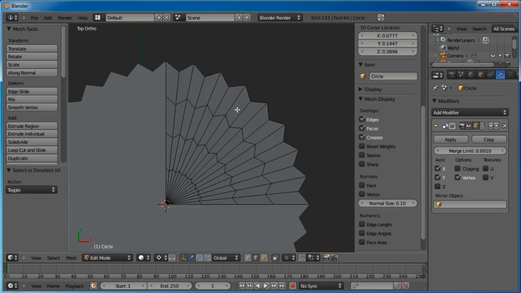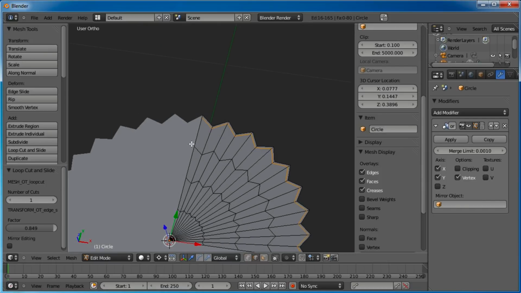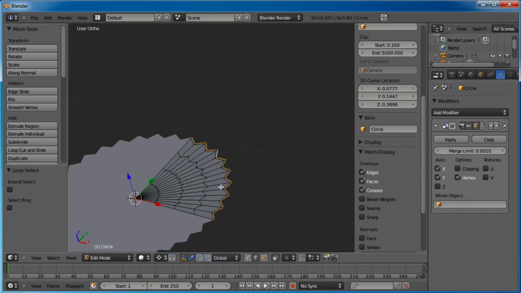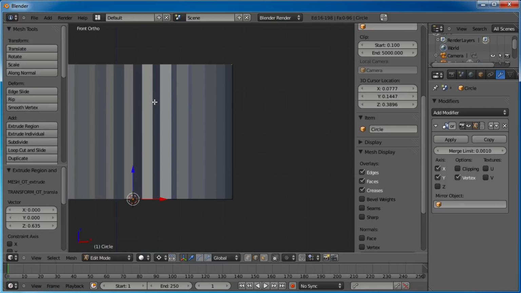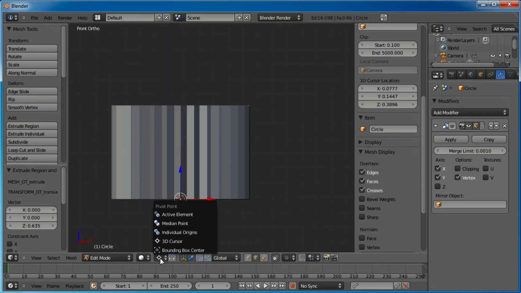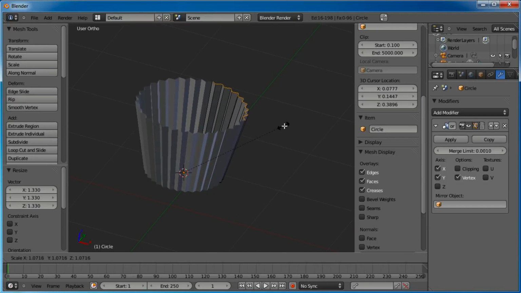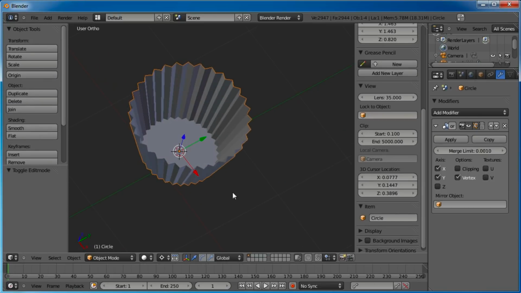Let's go ahead and hit A to deselect everything. We'll Control R, add another loop here, and just run it out really close to the edge, so it'll have a nice sharp edge there when we grab the edges now. And we're going to extrude those up on the Z-axis, come way up, like so. And then let's leave it on there. Go ahead and scale it out there. Maybe a little bit bigger, and then let's bring it down a little bit. Okay, so it looks like a nice little cupcake wrapper.